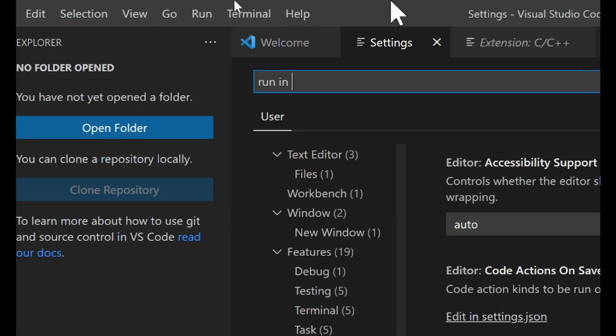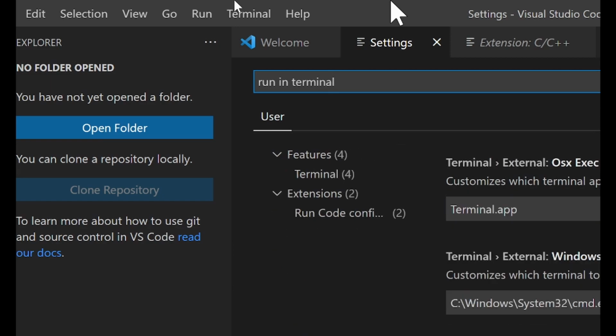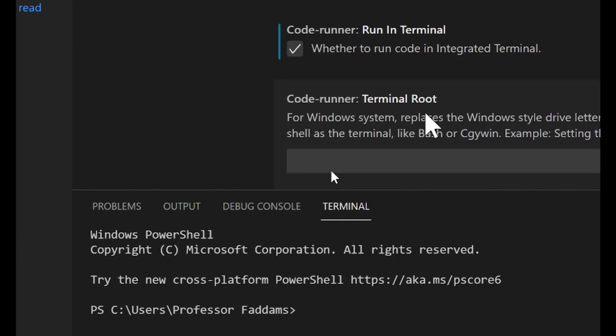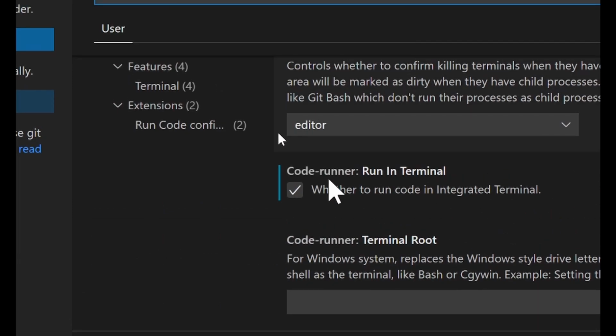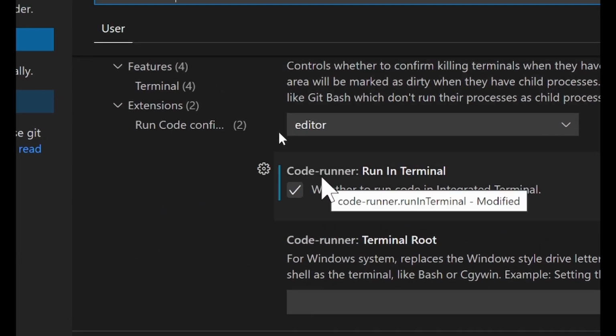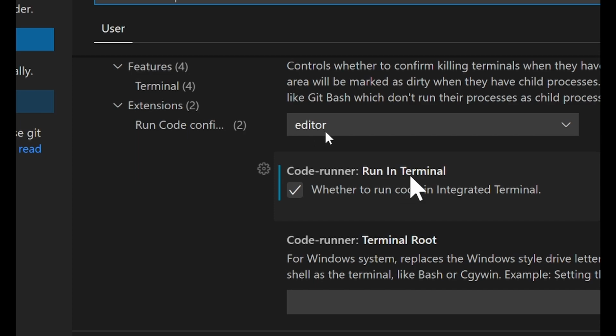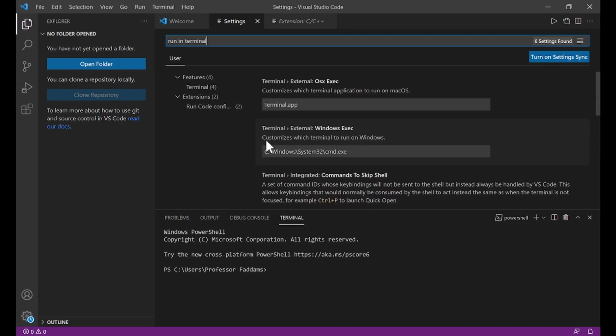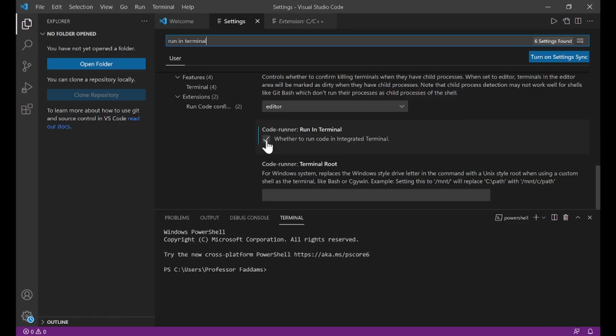Type run in terminal. Just type run in terminal and scroll down till you see this right here. You will see CodeRunner run in terminal. So all you have to do is to check this box right here. Yours will not be checked. Make sure you check it and you are done with all the setup for today.